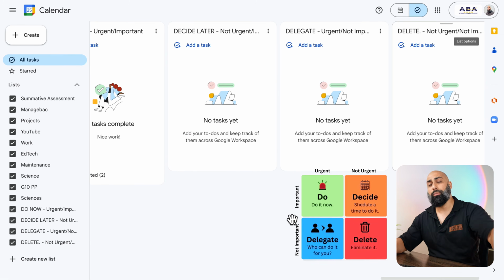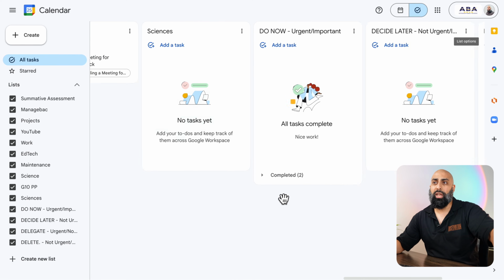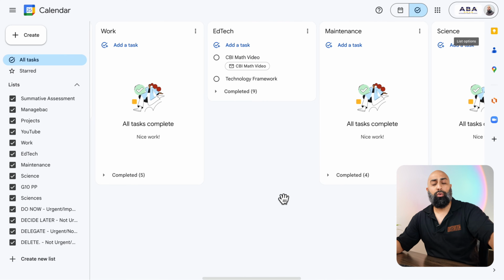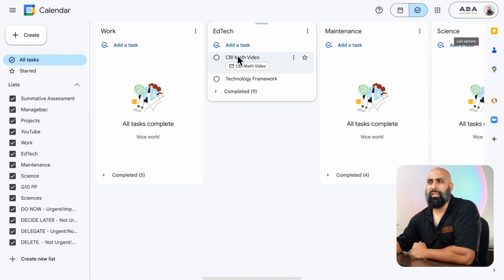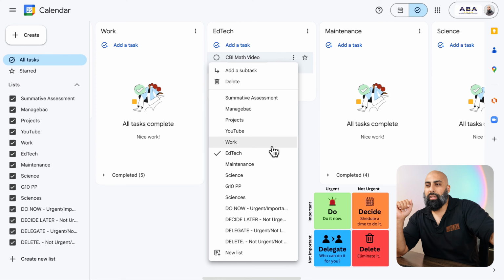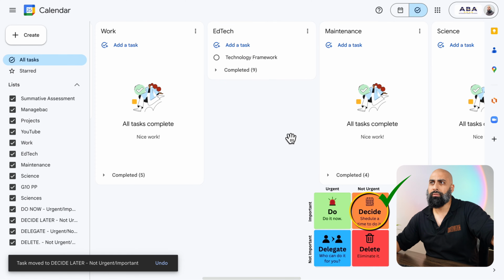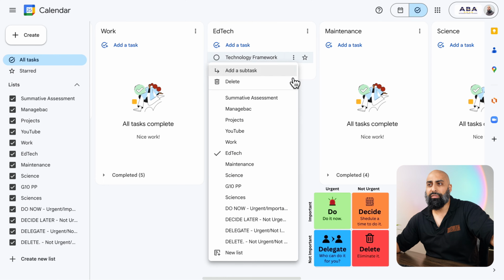All right, so now that I've got my 4 lists, you may already be using Google Tasks and you may already have your lists of tasks. We can really quickly just jump in and redistribute. So, for example, CIS math video. It's not urgent. Yeah, it's important. It's important, but not urgent, okay? We're going to decide later when that's going to get done.